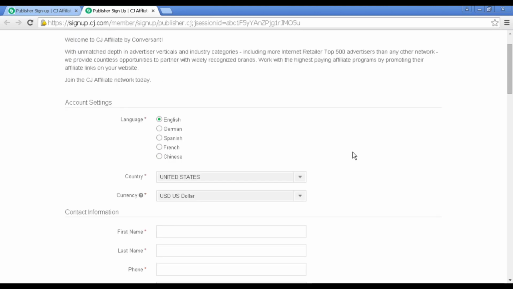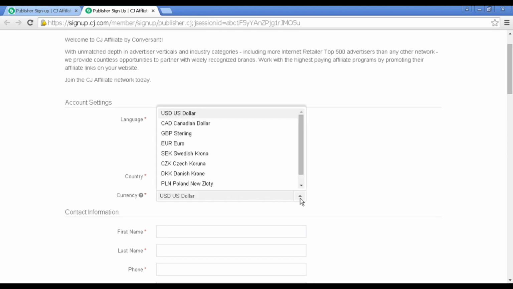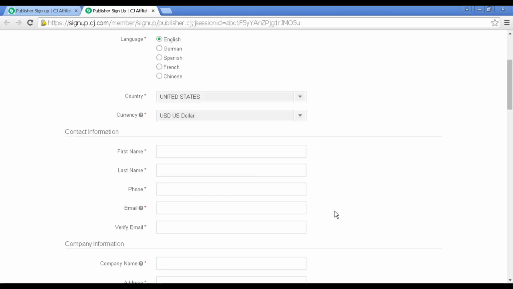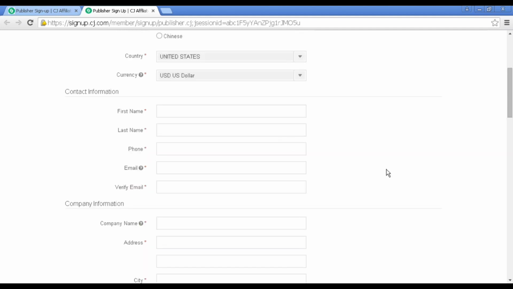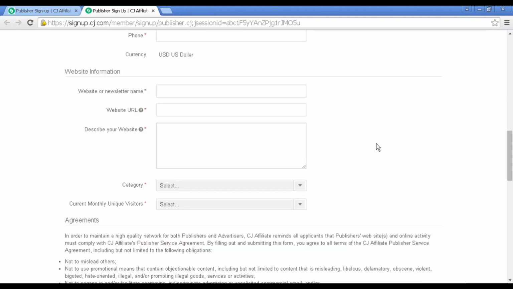You set your language, country, and you can choose it from this drop-down menu here. And the currency as well. And then they want your contact information, your first name, last name, phone number, email address, and so on. And then your company information. If you are trading as an individual, you simply repeat the information that you've put above. Then they want the information about your website. So you have to have a website already before you can sign up for CJ. And they want the URL and they want a description of the website.